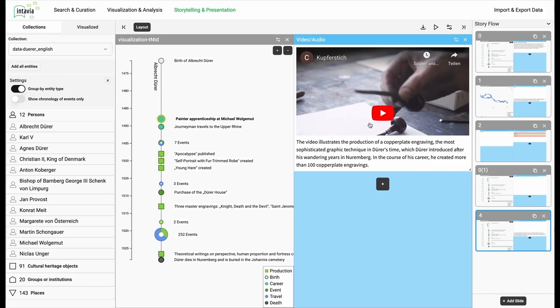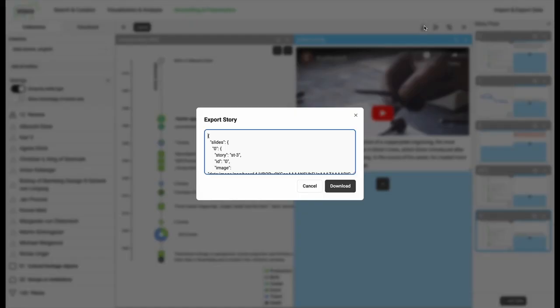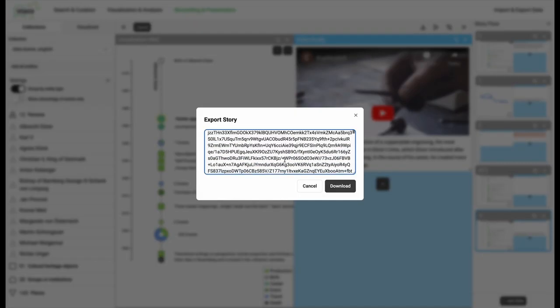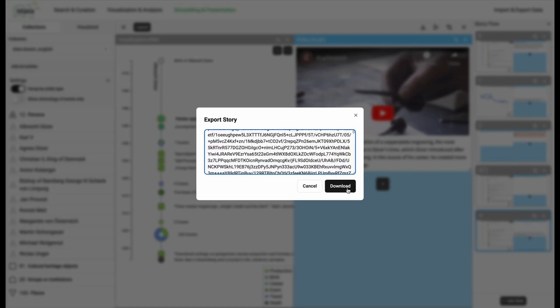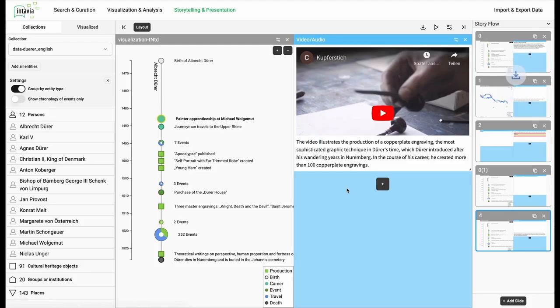The download button on the top of the slide editor allows the users to preview and download the story script as JSON file to persist the created stories, including all needed information and data. The downloaded JSON file can be imported afterwards again or sent to someone else.